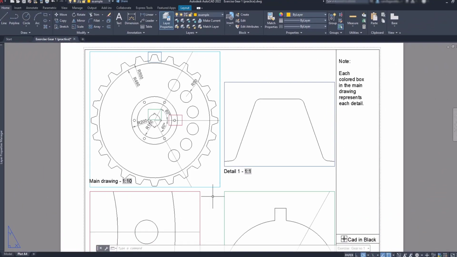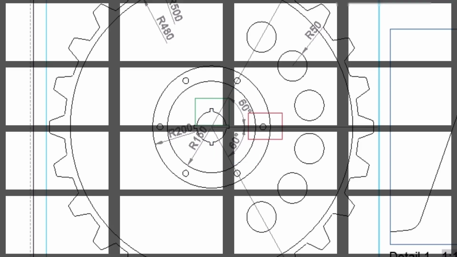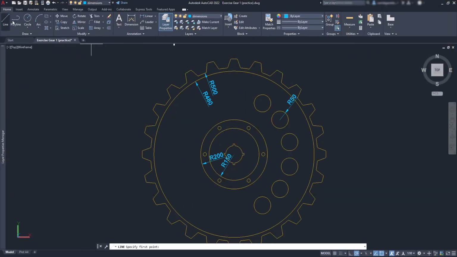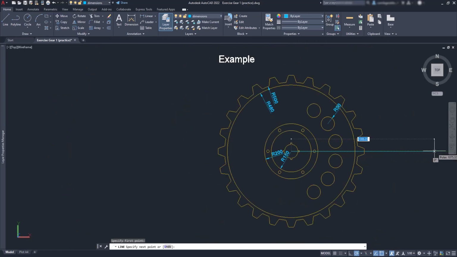Next, let's make these angle dimensions of 60 degrees each. First, I'm going to draw three lines from the center of the gear. For the first line, I have to hover one of the circles to find the center, click on it, and I'm going to make it, for example, horizontal. Also, don't forget to have the polar tracking turned on, that's very important.